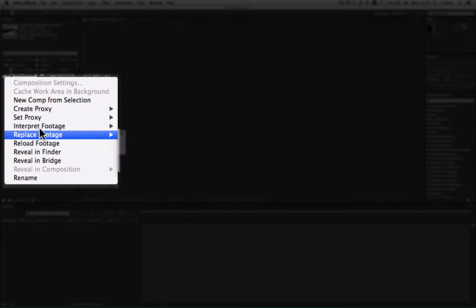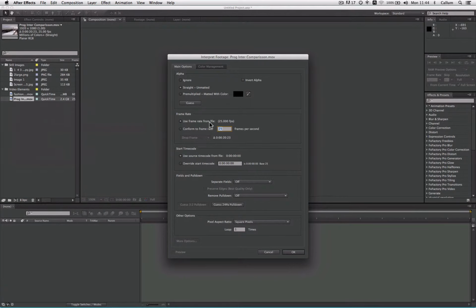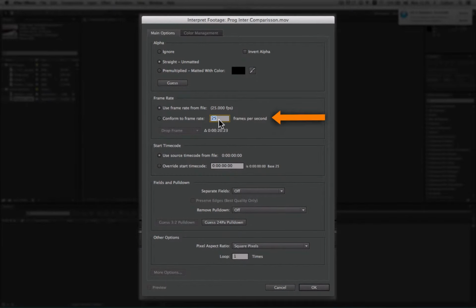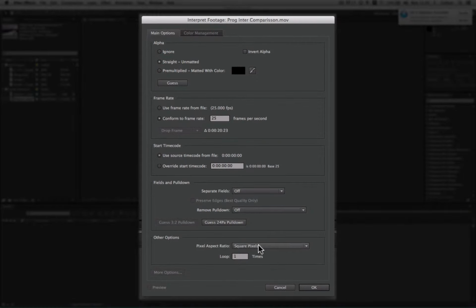We have a few different options, but if we look at Interpret Footage, for example, we're then able to see what the frame rate is, and we're able to change what that frame rate is. We're able to see whether it's progressive or interlaced, and which field it's going to use first. And we can change the frame rate of the footage if we know it's something particular, but After Effects isn't assigning it the correct frame rate. There are other color management options which we don't have to worry about just now. So you can make any adjustments you like, and then we can just click OK.